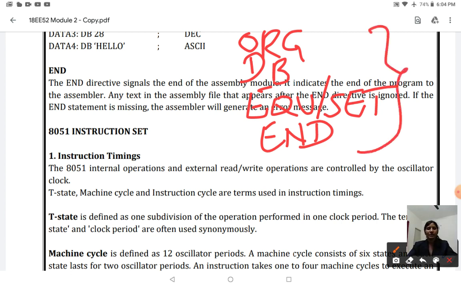In the next class we will see the instruction set, what basic things are required in the instruction set, and what the different types of instructions are that we have. That we will discuss in the next class.